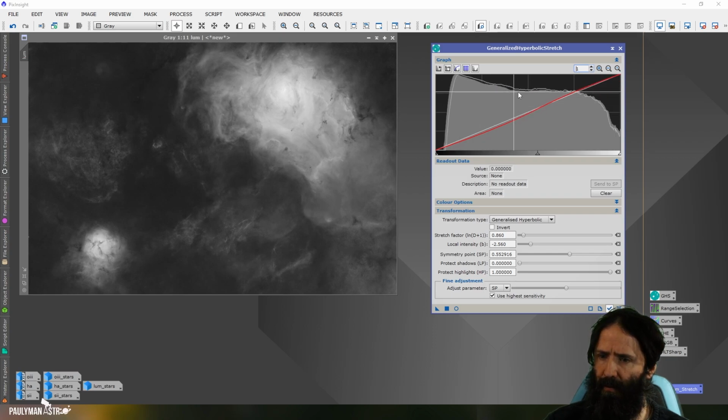So any humps that are in the data, it's your job now to start working with your stretch and your intensity. Again, trying not to blow things out too much and moving your symmetry point to where that hump is, so that you can flatten those humps out and make this a nice smooth transition downwards. And sometimes that means you've actually got to move the local intensity into the negatives.